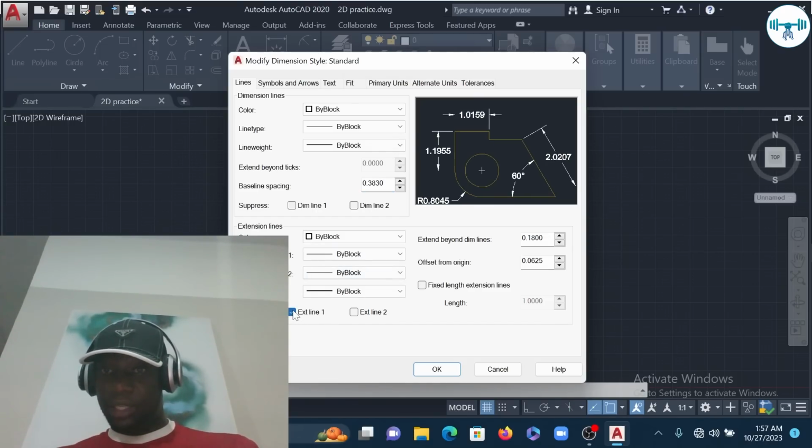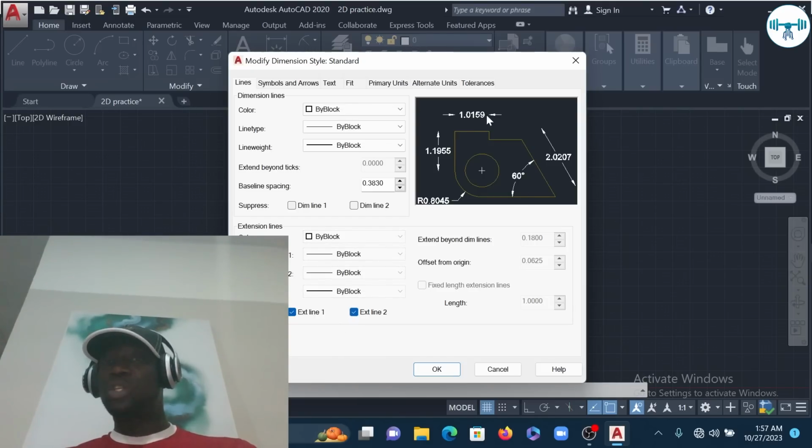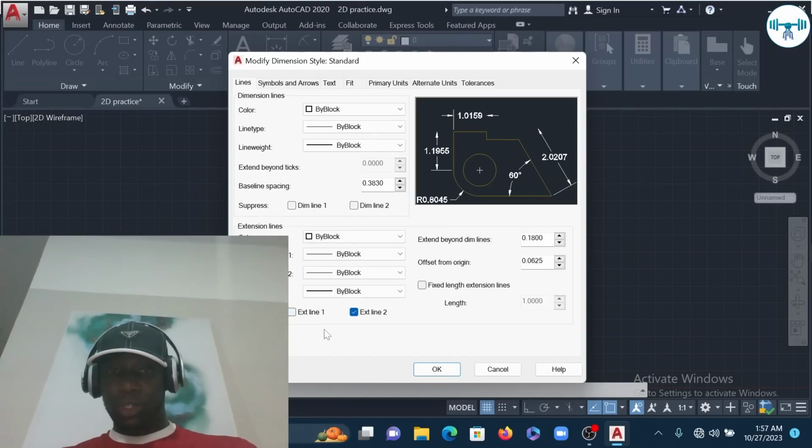Now you can see, can you see? That's extension line 1 gone, extension line 2 gone. So you see that the dimension lines are just hanging in the air. They are not touching the part we are dimensioning from, and this may look a little bit tricky. So we'll just check this and we return our extension lines.